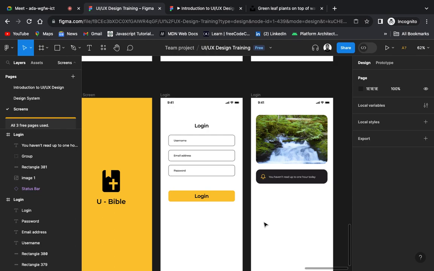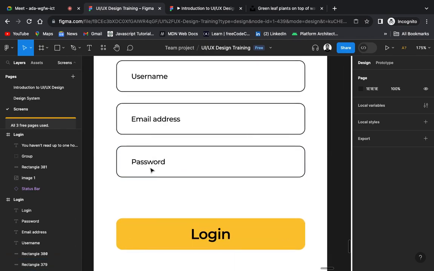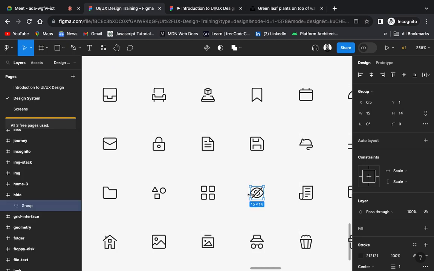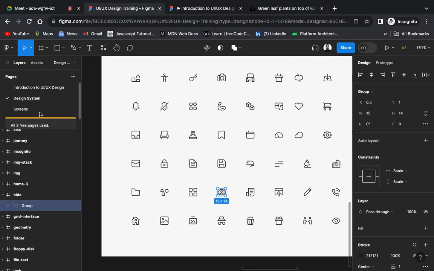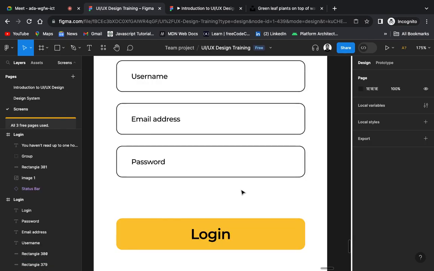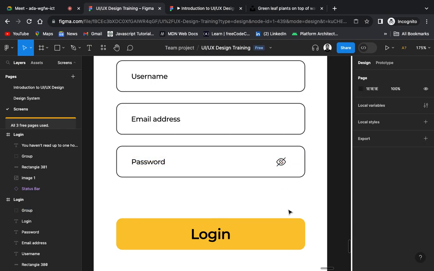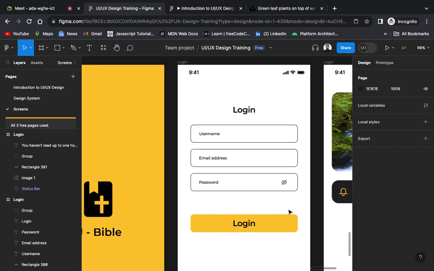Now, imagine that. What can we do from here now? Yes, there was something I said I forgot. Now, when you design your password input, there's usually the encryption icon here. So we have to put that icon. I have it in my icon collection. So I copy that, come here, and then I paste it. I just want to put it here. Remember, if you are logging in on any website, you can decide to show your password or not show it. Can you see that now?